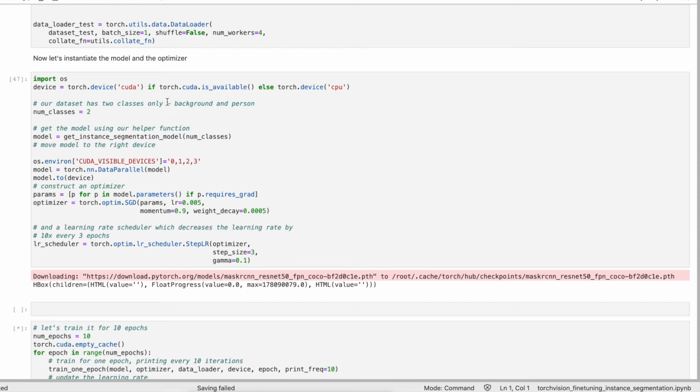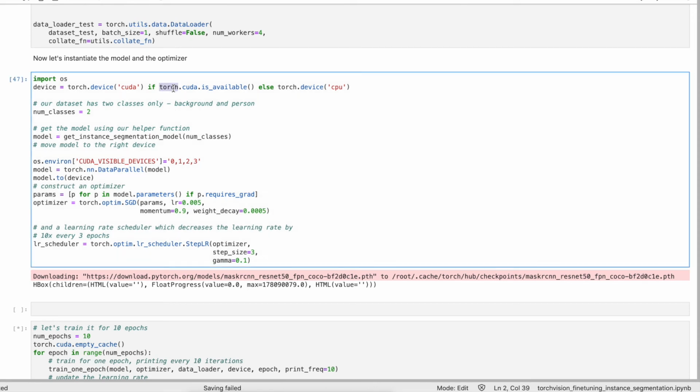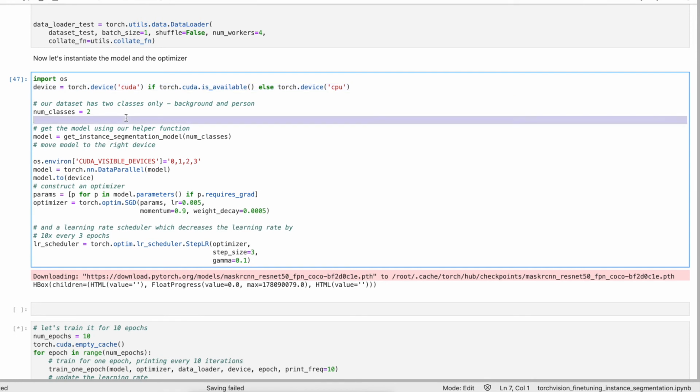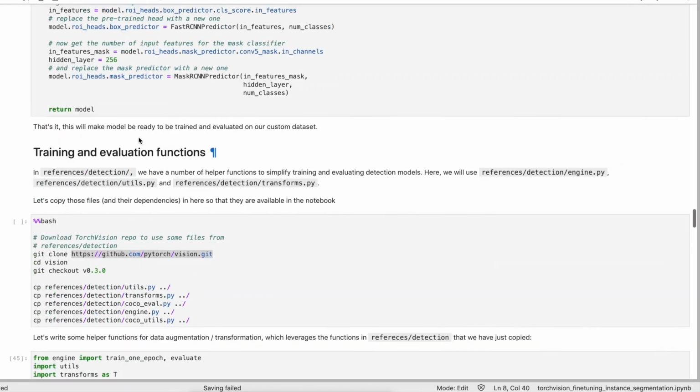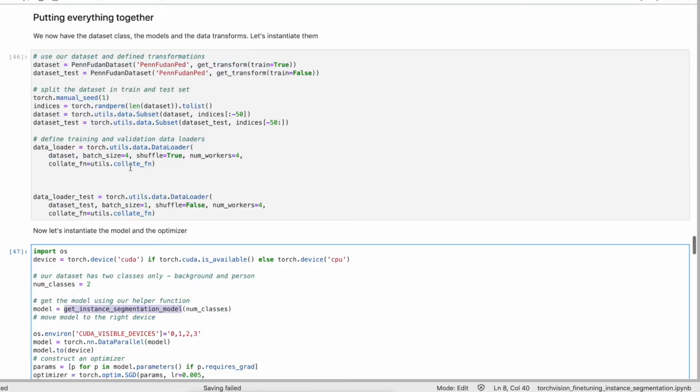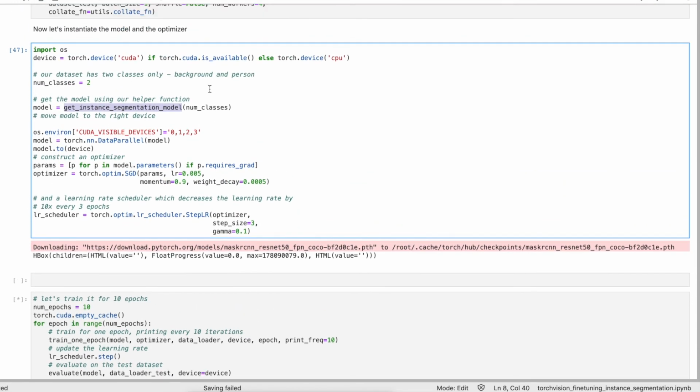Finally we have to set up for the training. Training we will do on the GPU or CPU. Here we can check the device. The number of classes is 2, person and background, and this function was already created here for the model. We pass the number of classes here, and now we have the model. This is the model we have to train.